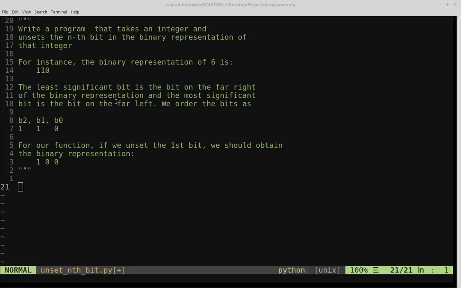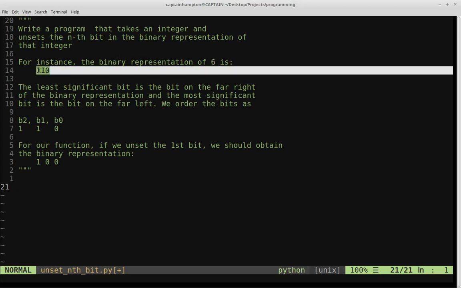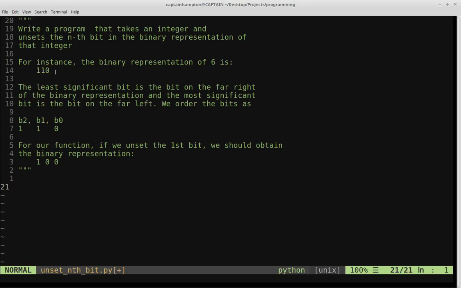Alright, so in this video we're going to write a program that takes an integer and unsets the nth bit in the binary representation of that integer. As an example, if we thought about the binary representation of the number 6, the corresponding binary number is 110.